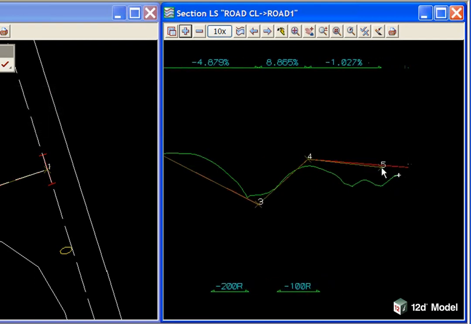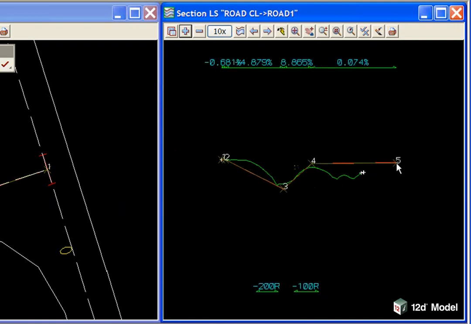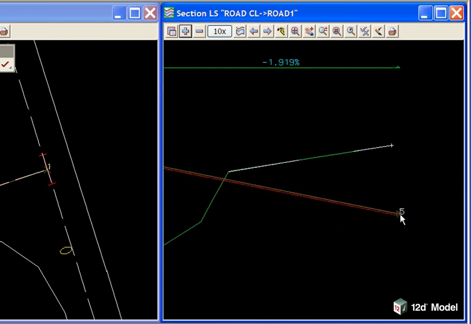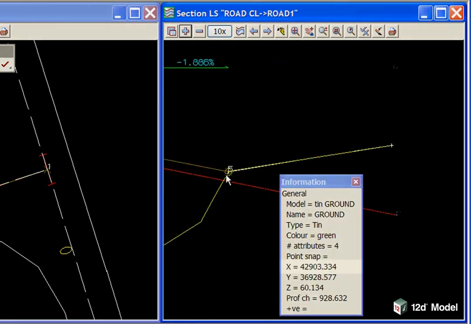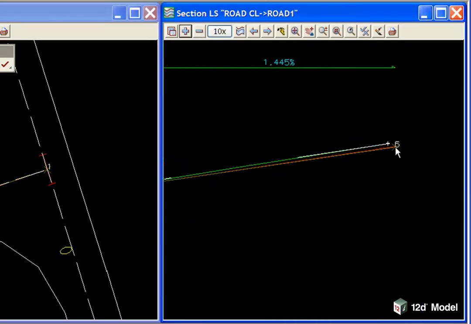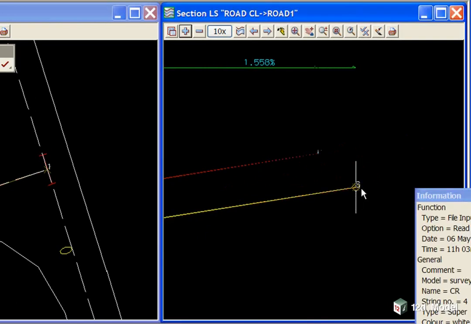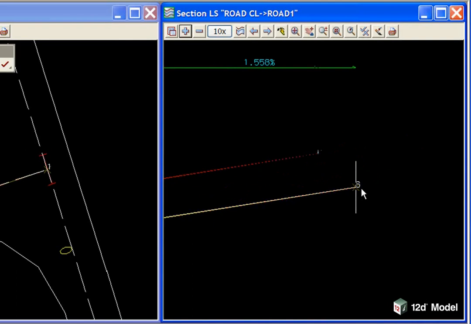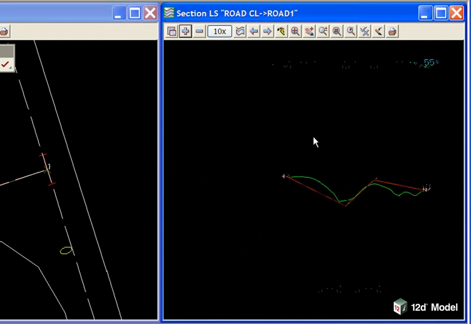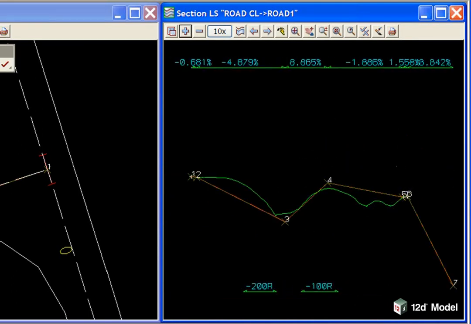Our final two IPs, once again we're matching into the existing bitumen, so we can zoom in on the existing road here. Pick and make sure that we get the survey road crown model, and then zoom in nice and close so we can see our corridor, and then pick and accept the middle of our corridor. And there we've created our IP points for our vertical geometry. We still have our rubber band line, so we can just click on escape.